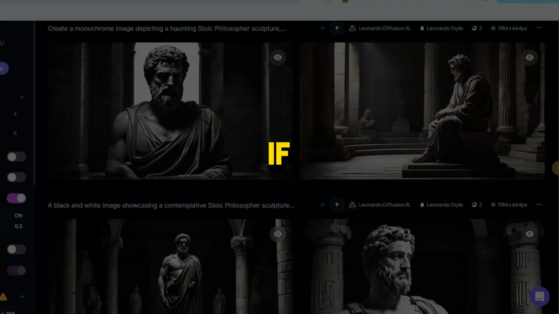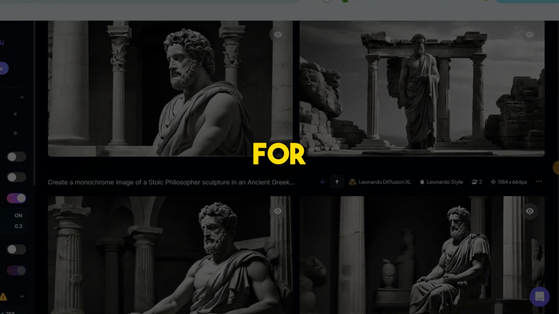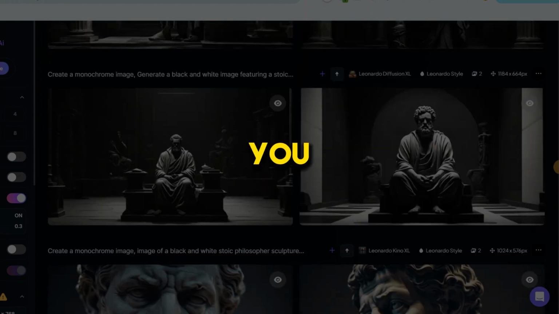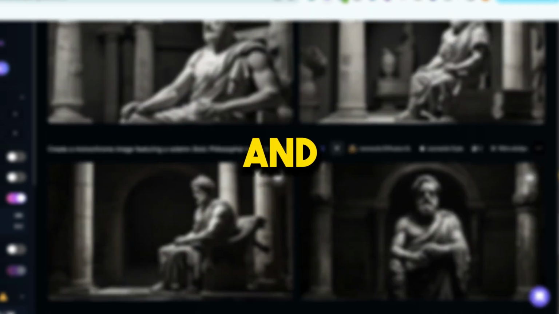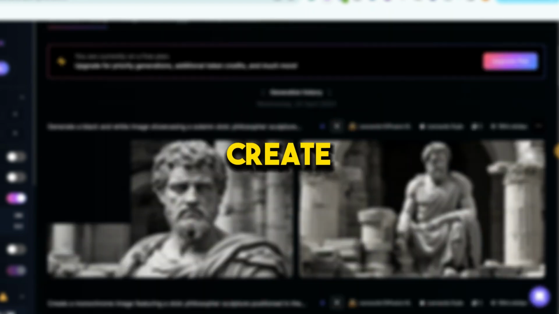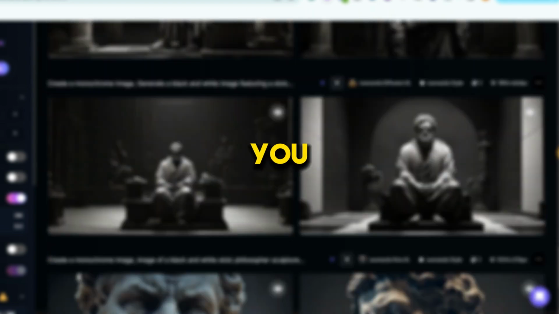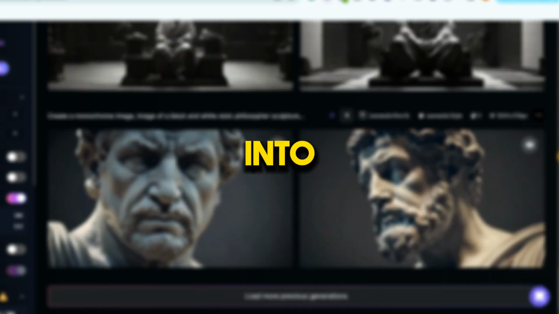Now remember that if you don't like the images it generated for you, you can refine the text prompt and regenerate another one until you find what you like. Now go ahead and repeat all of these steps until you create all your images. Once you are done creating your images, you can go ahead and turn each of them into a video.